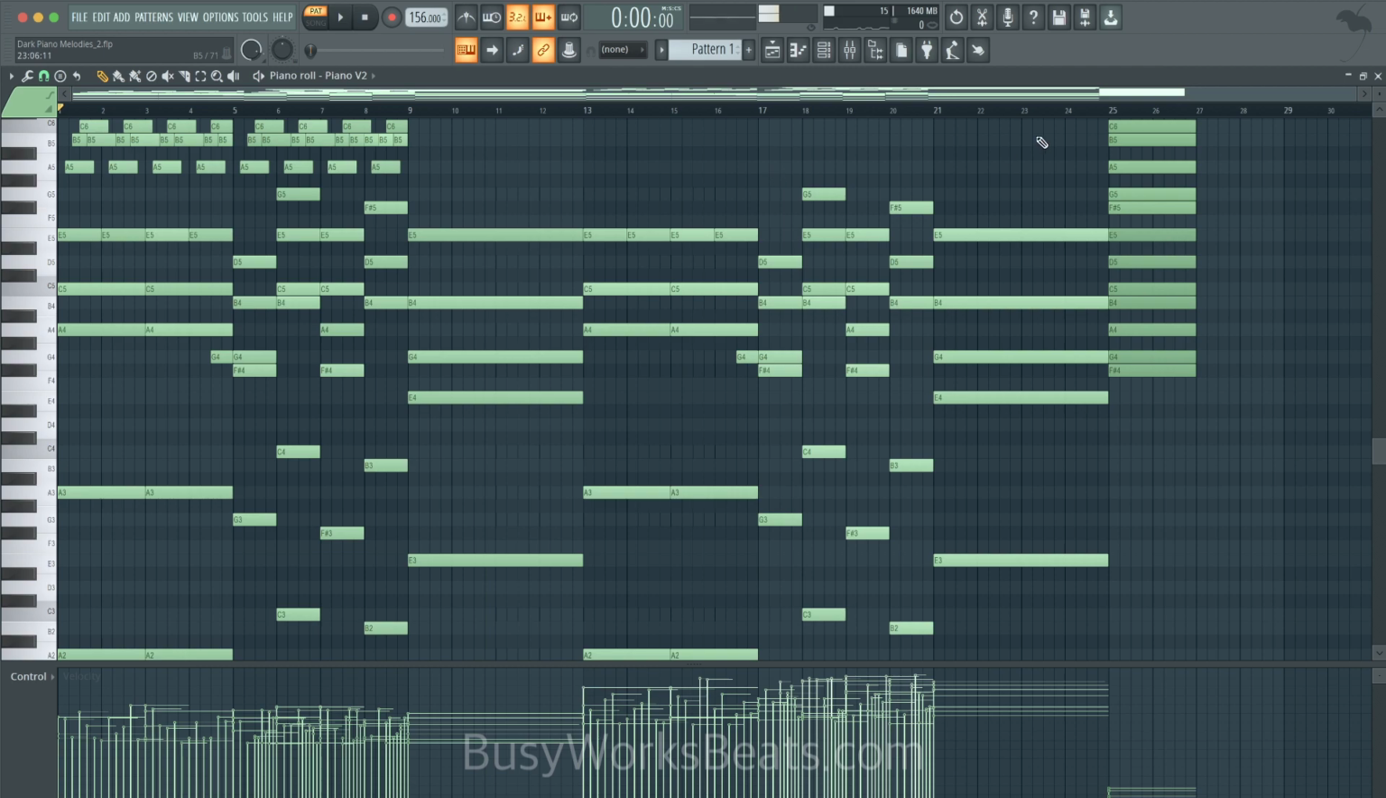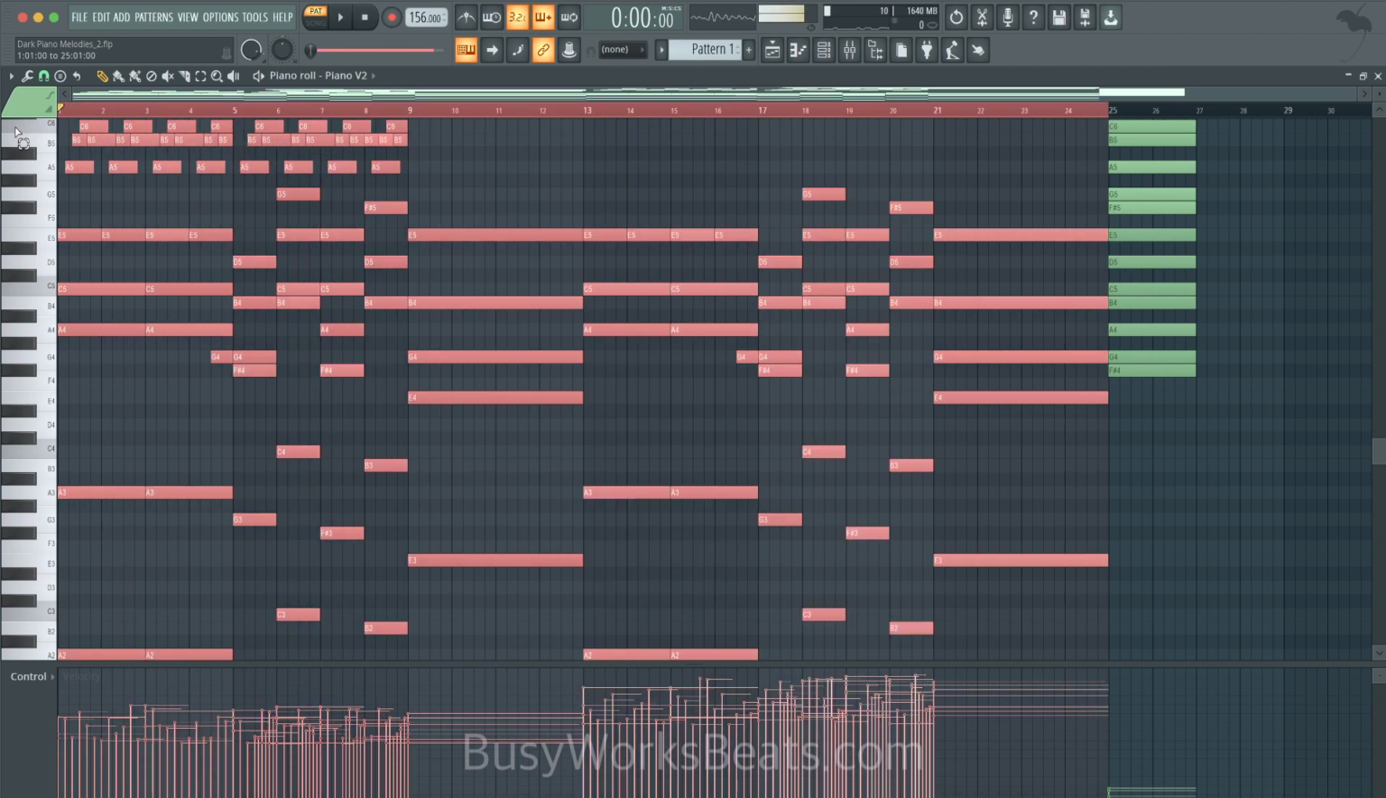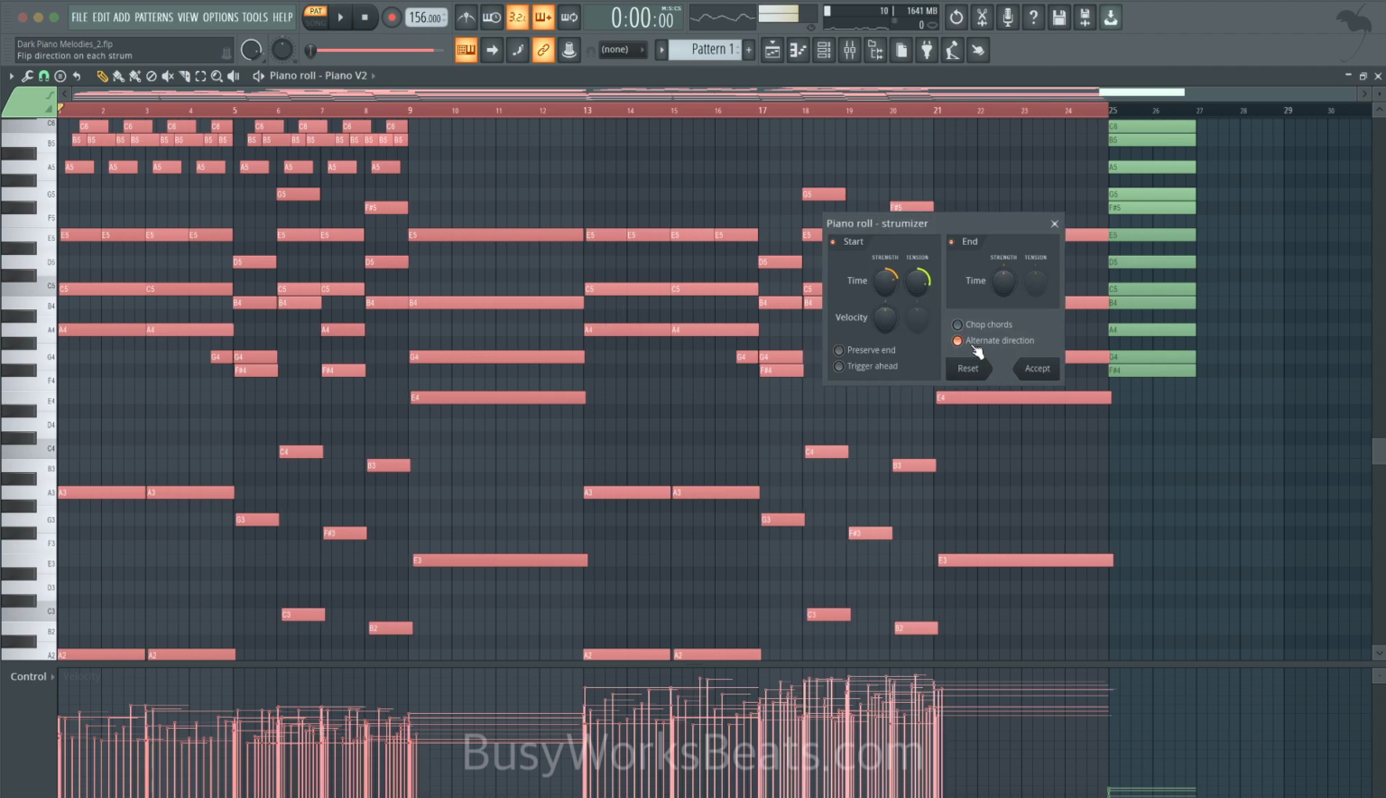Now, one last thing, you don't need it all the time, so use this sparingly. Hit Control, left click the whole top bar, hit Alt S, and you can mess with the alternate direction button. But this basically adds a loose timing. So just mess with your time strength. Adds like a slur to the chords. So it goes. It sounds pretty good so far.